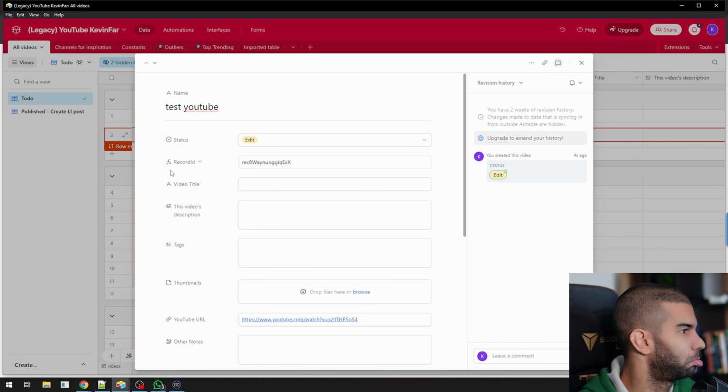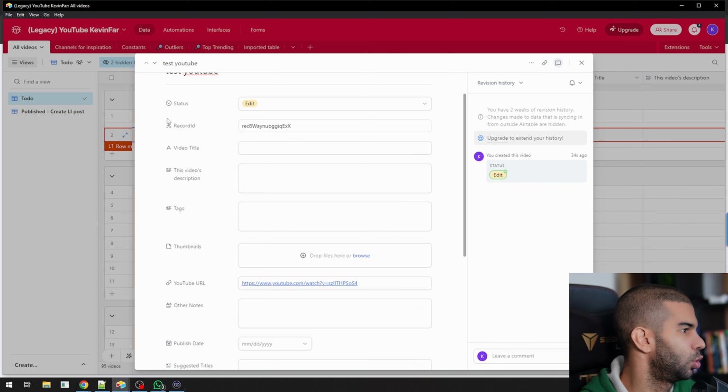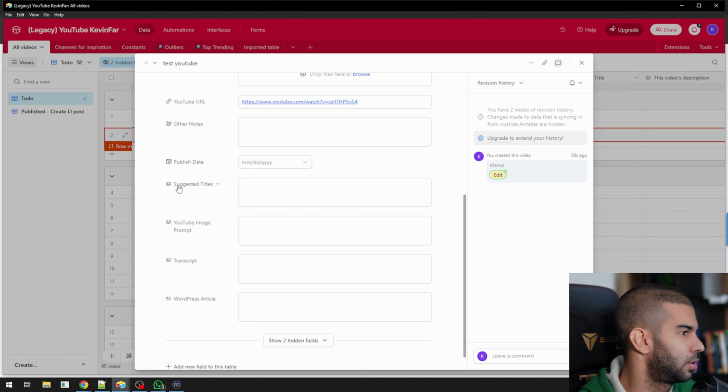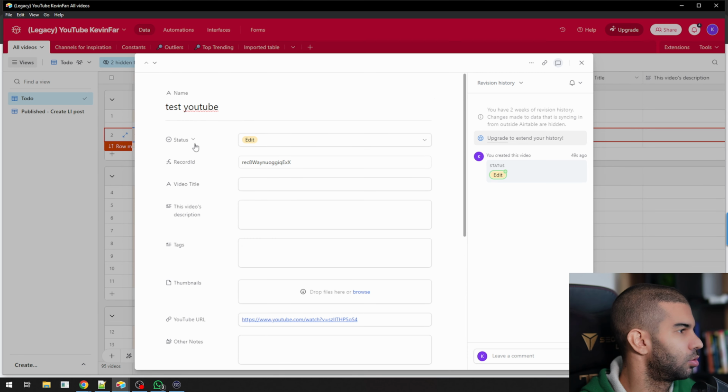If I have to run you through this, essentially this is the Airtable database I use to keep my YouTube content organized. There's a table which has the following headers: video title, video description, tags, thumbnails, YouTube URL, other notes, publish date, suggested titles, image prompt, transcript, and I recently added a WordPress article as well. Once this finishes in a few seconds, you'll see what this looks like.